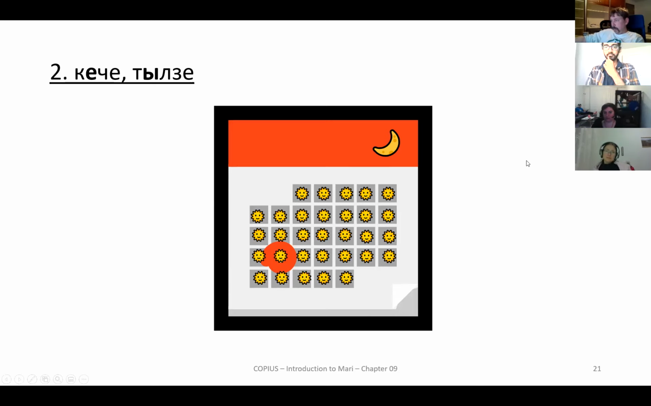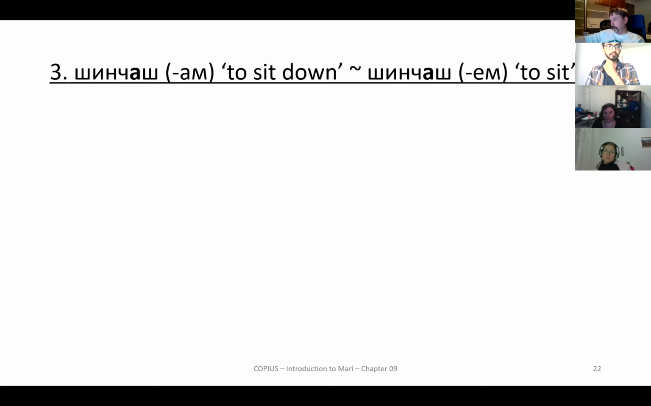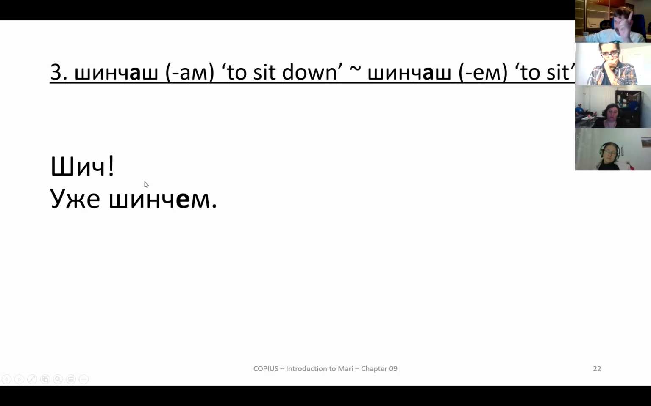The next three points are just pertaining to verbs that are the same in the infinitive, but that are not the same verb, that come from distinct verbal stems. So we've had шинчаш, шинчам, to sit down, and we have шинчаш, шинчем, to sit, non-transformative. You have to make sure that you keep these two apart from each other. Like I tell you, shich, to sit down, first conjugation, you're saying I'm already sitting. Say uje shinchem, second conjugation.